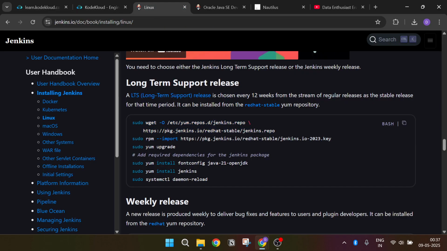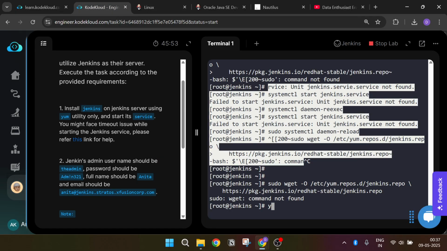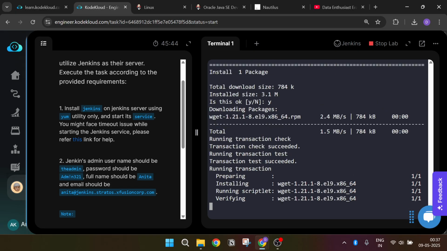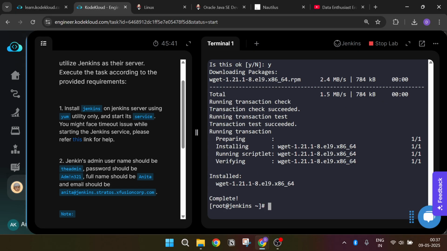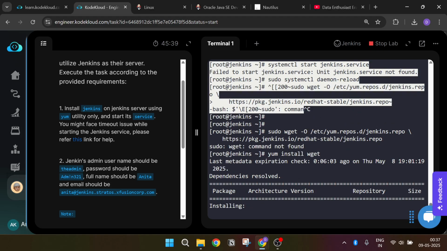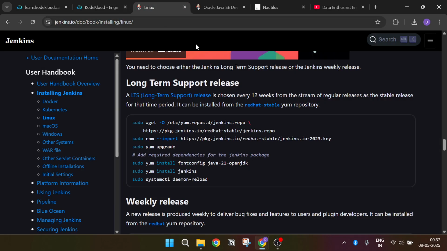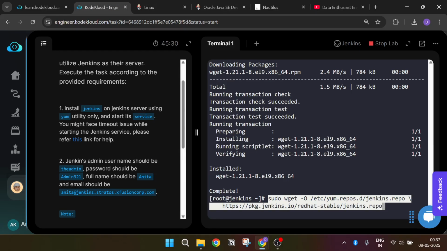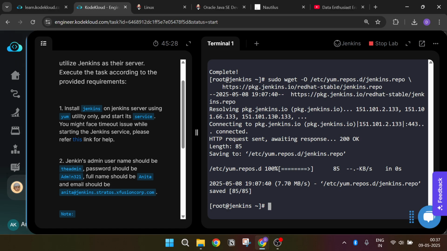Okay, the wget command itself is not working. So that means what we need to do is install wget. So whenever we are facing an issue, we need to run line by line, then we will get to know what was the issue exactly. Yeah, it's done.